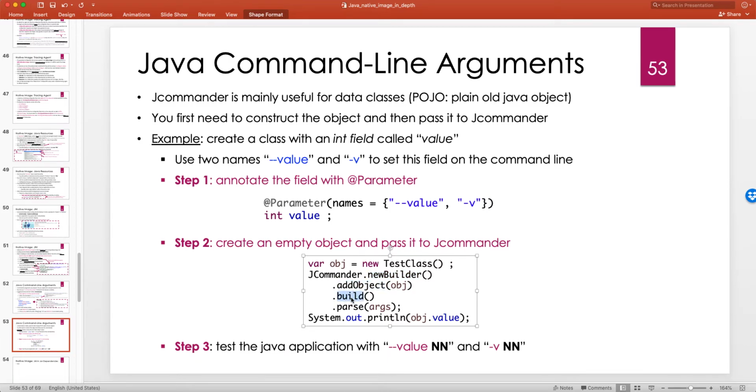And then you call build, and when you call build, it uses reflection to figure out what fields have been annotated, etc. So this build is mandatory, and after that parse, and you pass the string array args of the main method to it. And then after that, it has already figured out which fields have been annotated. So it goes through the string array args and maps all those command line flags to set the right values, right? And then after that, if we say object.value, you will see that it's been properly set.